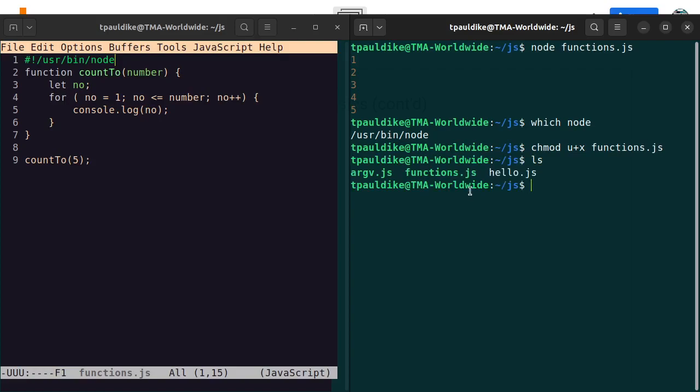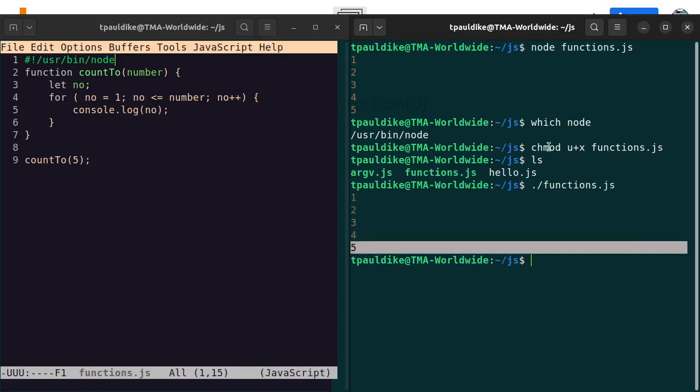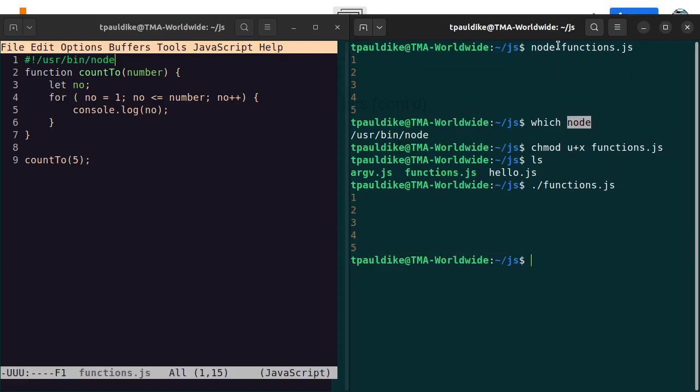It becomes green. It wasn't green before, right? This time I can do ./ and put the name of the file. It will still run without me doing node and passing the file to it. All right, it is still node that is doing the work, but maybe somehow behind the scene.